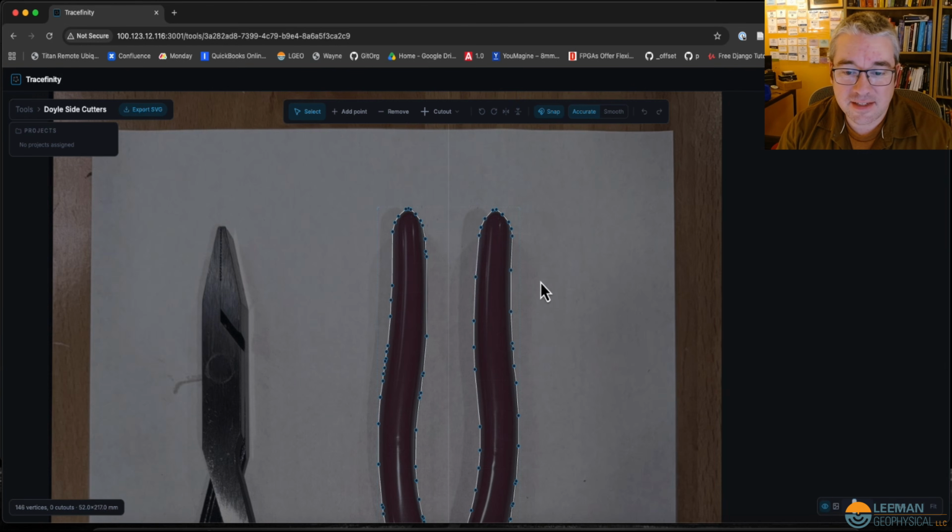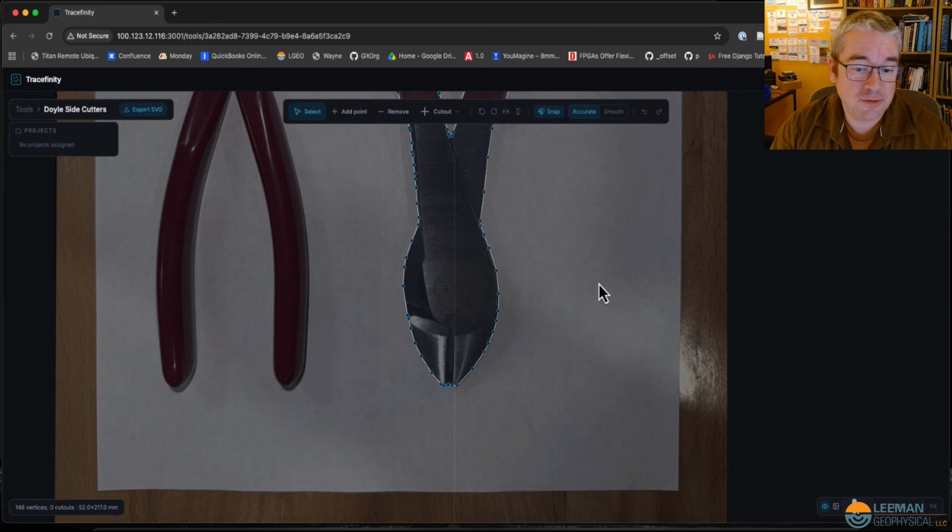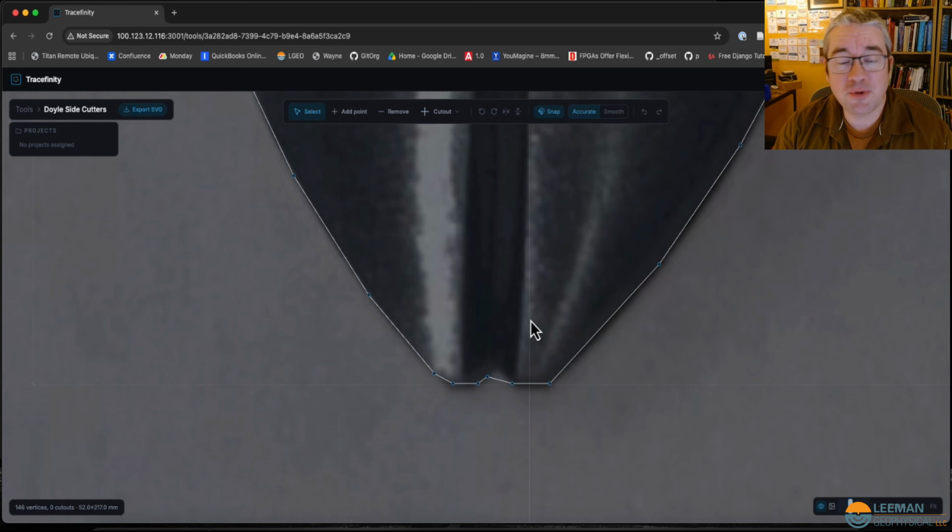Zooming in, well, honestly, it looks like it did a pretty good job tracing this tool. I'm going to show you how to remove points. Not that we need to do this here, but for example, this point, maybe these are a little redundant, so I'm going to just clip those out. You can add a point. So if I want to add a point and then move it, I could do that.